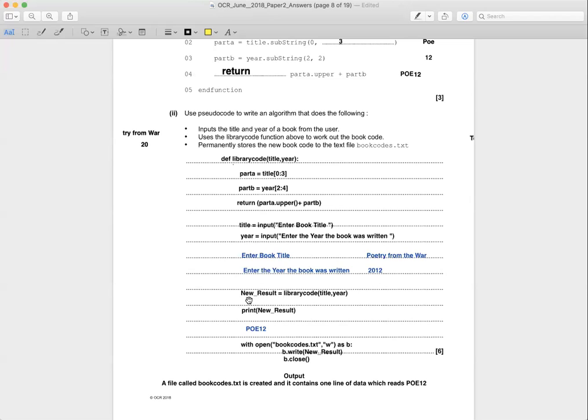Now, this line here calls the function library code. So the line of code is new_result equals library_code(title, year), and the user has inputted the title and the year, so it's input into the function and it returns POE12. So new_result becomes POE12, and this is what you print.